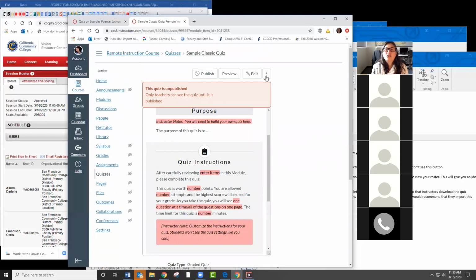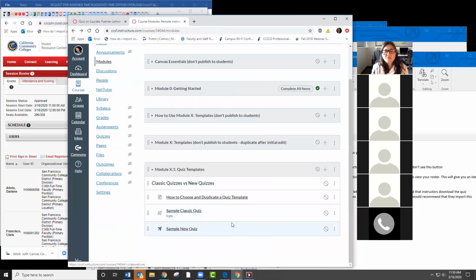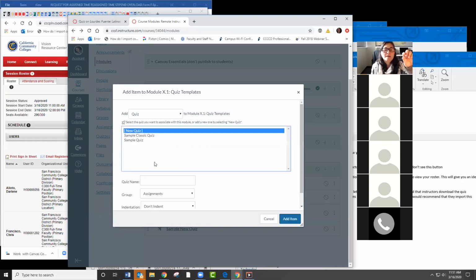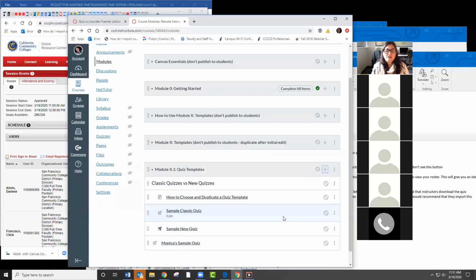For me, what I might do is, let me see if it'll let me duplicate. I'm going to go back because I still want to maintain this as it is. I'm going to go into this plus sign right here. Does everyone see that? It's within the module heading. Yes. I'm going to click on that plus sign. The item I'm going to select is a quiz. This is going to be a new quiz. And then I'm just going to put here Monica's sample quiz, just so it doesn't get confused with any of the other things here.